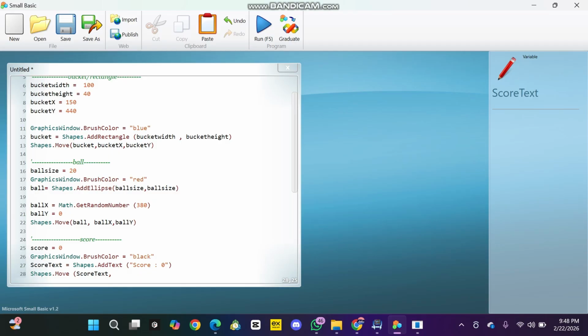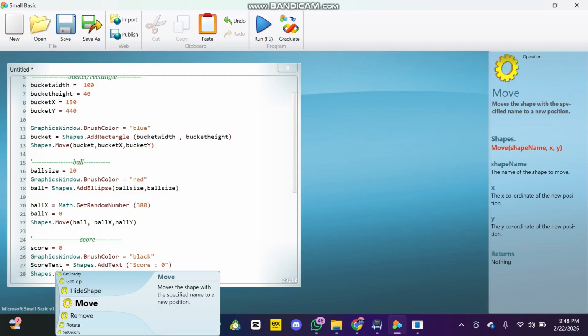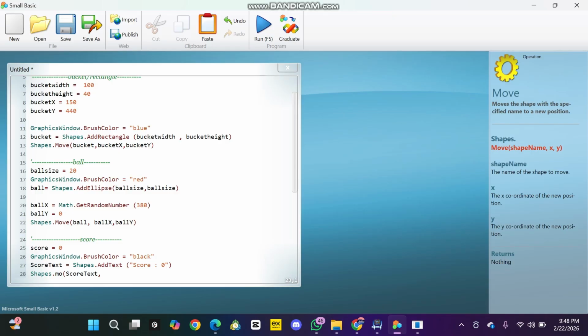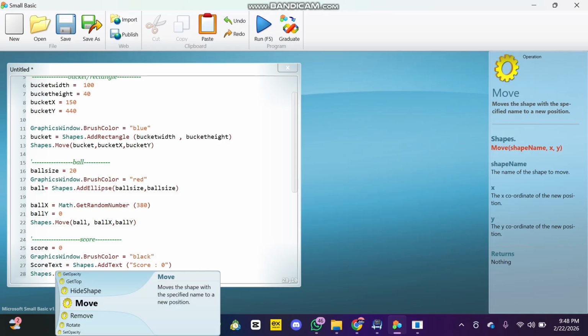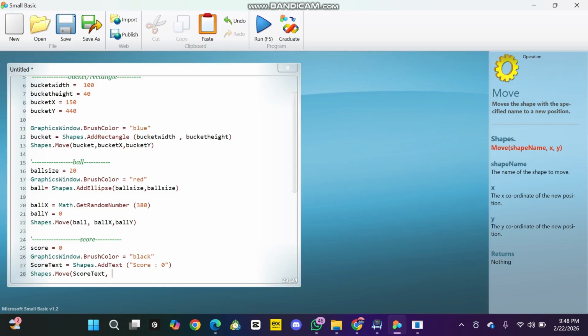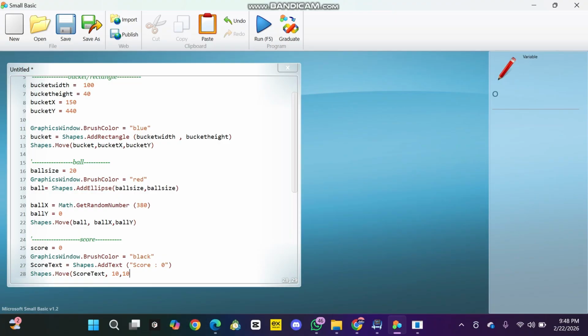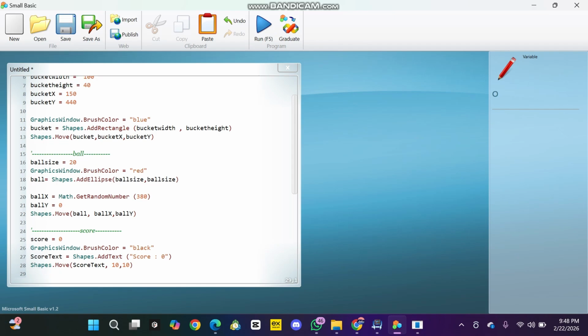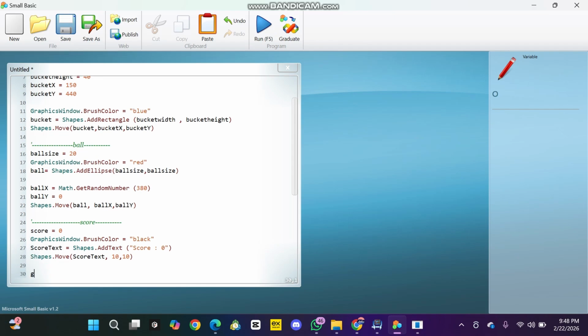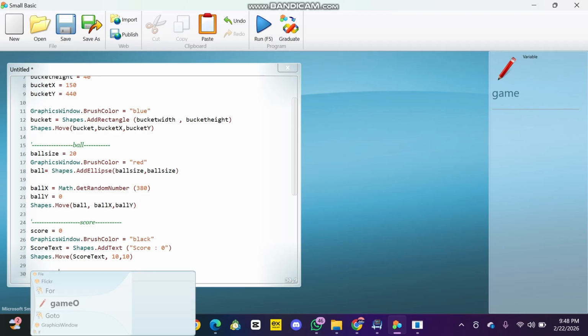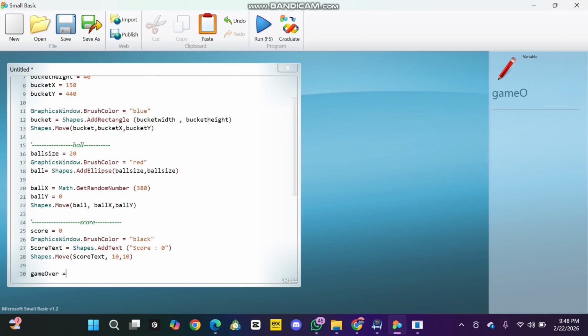Is it X and Y? Am I wrong? Let me say move. Oh yeah, X and Y as usual. Okay, yeah. So that's it. So I should know exactly what I'm doing. Okay, so I want it to be 10 and 10. So it's going to be automatically at the top. Then I have, let me see, game over should be false. That means if it's not game over, the game should continue.